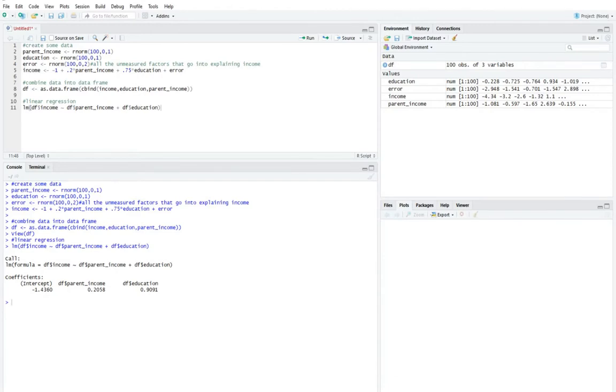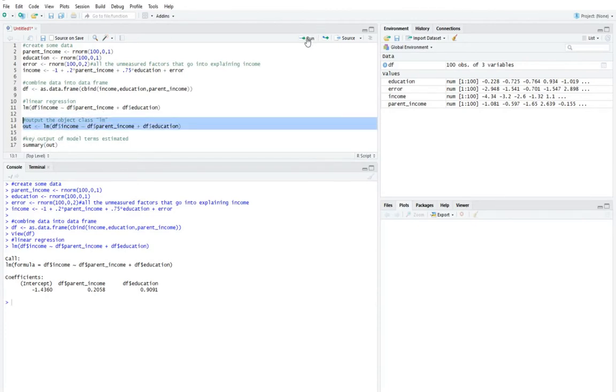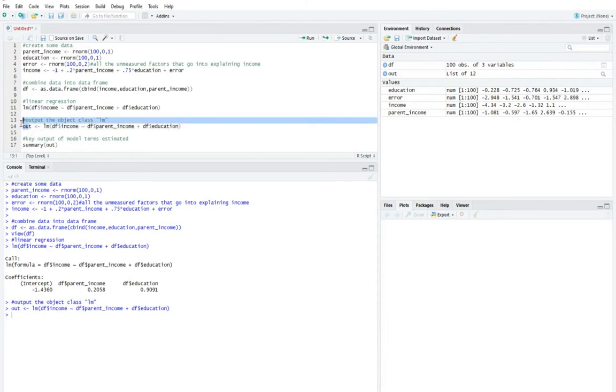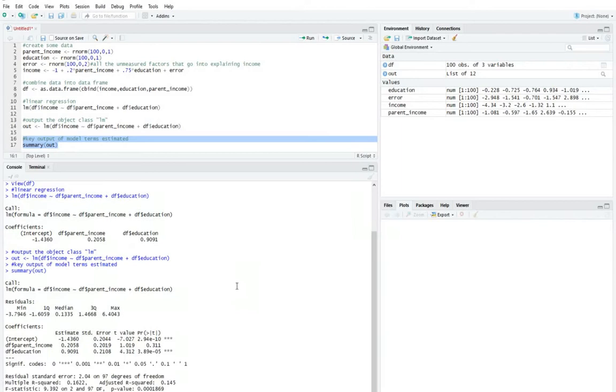But we want to do more than this. We don't want to just be looking at only these coefficients. And so you can create this object class associated with the lm function, this linear model function, by doing this, and it creates an object class out. And then with that, you can do all sorts of things. So by using the summary function, we can get a more complete output of this model, including, again, the same coefficients, but in addition to that, some other information.